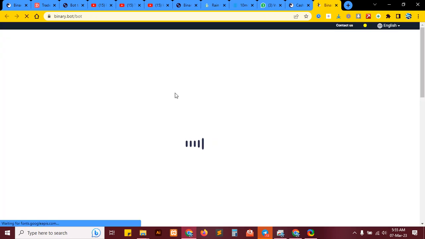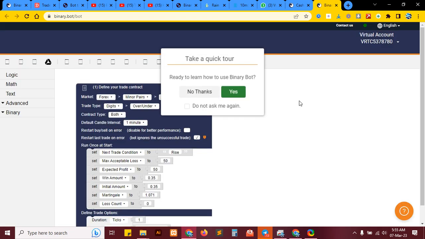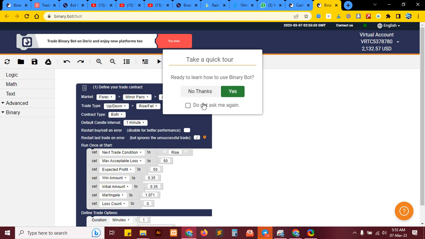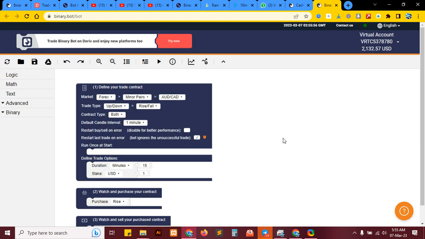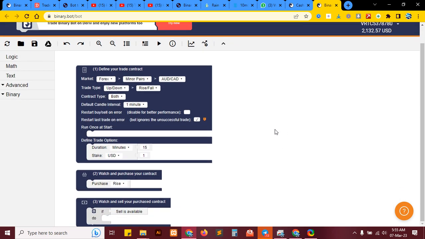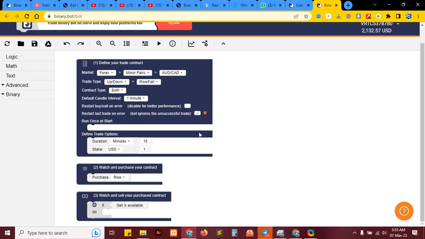So once you are on binary bot, if you're a new trader, there will be an option asking you to build a new bot. So you just click continue, then it will open a place whereby you're going to load the bot. Normally if you've never loaded any bot, it will look like this. This is a default bot that is not developed.